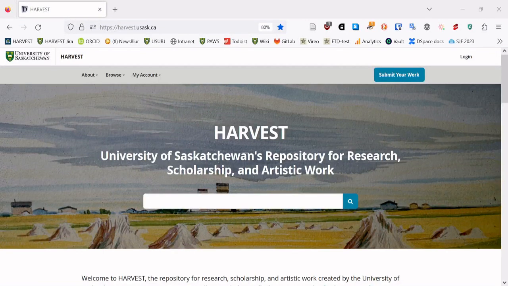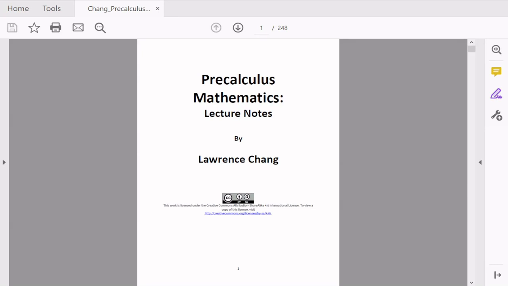This is how to deposit an open educational resource in the OER community in Harvest, which is the institutional repository here at the University of Saskatchewan. So here I have my resource that I'm going to deposit, Pre-Calculus Mathematics, Lecture Notes by Lawrence Chang.